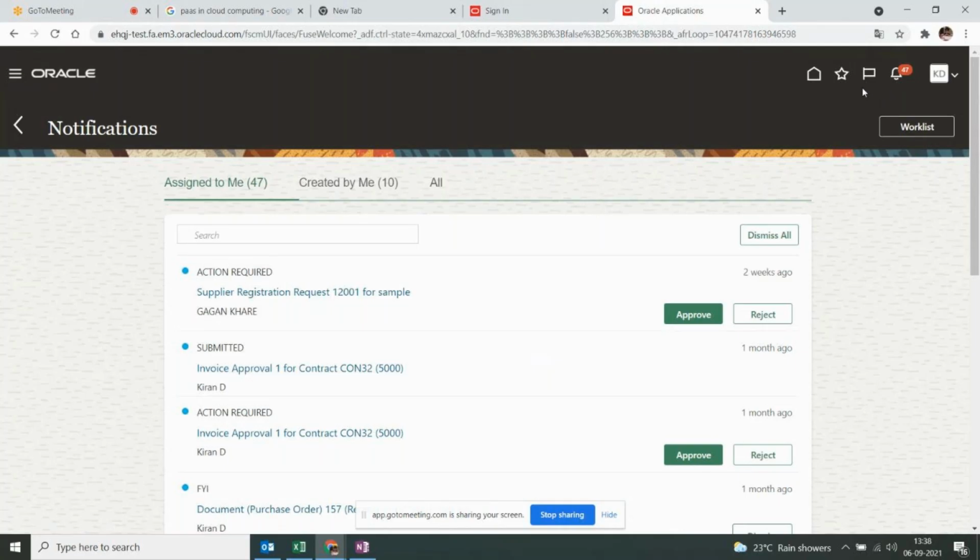Next, we'll see in detail in future what the things in the BPM worklist are, what we have to do, and how to configure the approvals. Everything we'll see in detail. No need to worry about that.